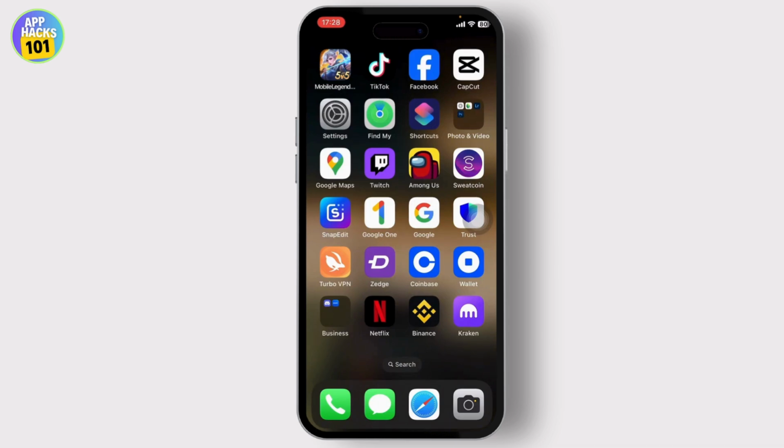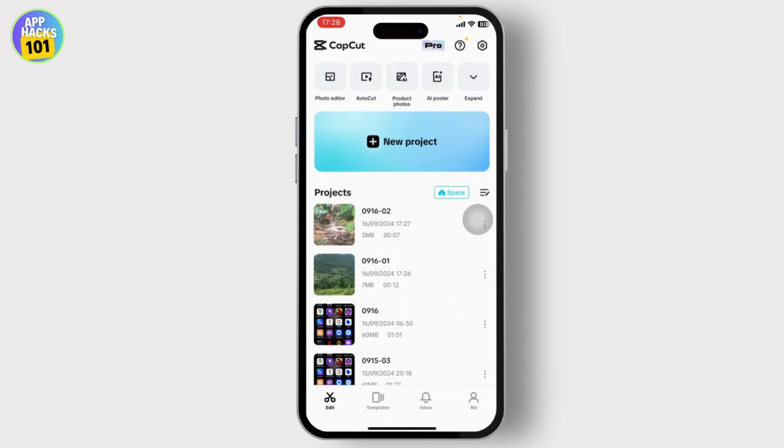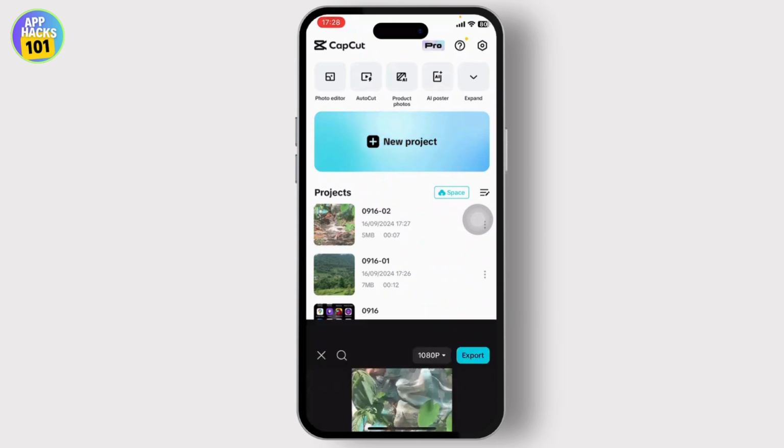Now let us begin. So the first thing you'll do is open CapCut. Now after you open CapCut, you can just import a new project or select a pre-existing project. Now I already have a project right here, so I'm going to open that.